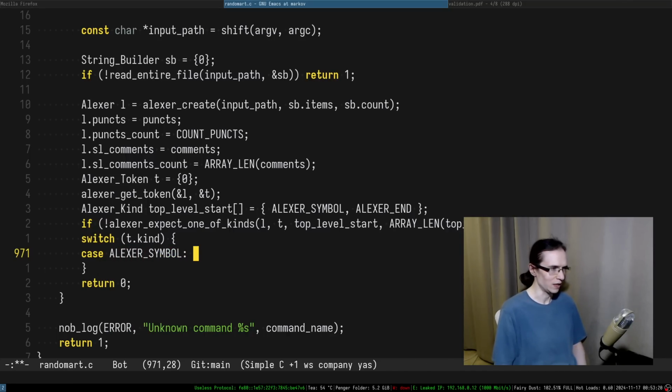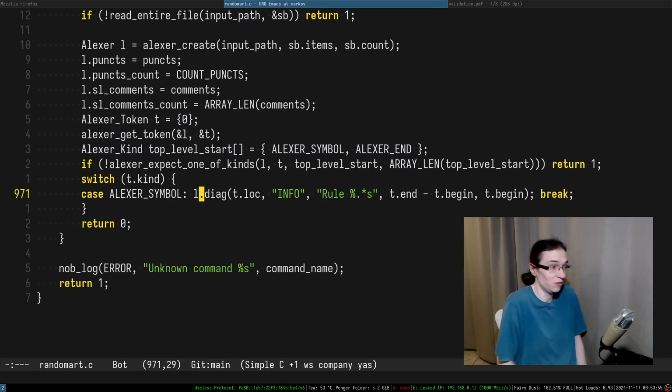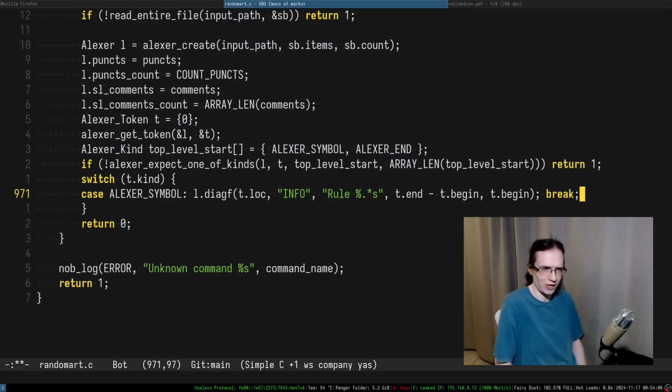So we can do something like lexer diagnostic, location, let's call it info, start rule, and let's put the name of the rule in here. We don't have to put a new line in here. The name of the rule is going to be the sized string, like so. I can never remember when you define a sized string, is that a dot star or star dot? I think I already talked about it. It's kind of difficult for me to remember which one is which. So printf-ing sized strings is kind of annoying. But to be fair, the whole idea of printf is kind of annoying, you have to memorize a bunch of things.